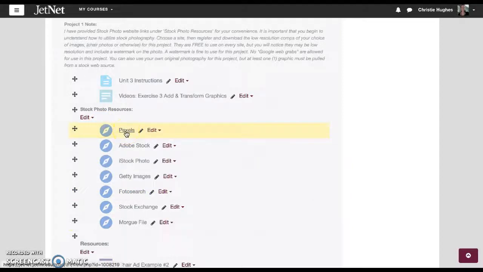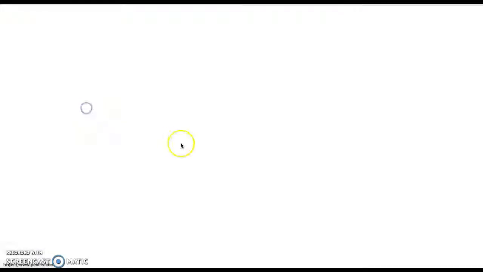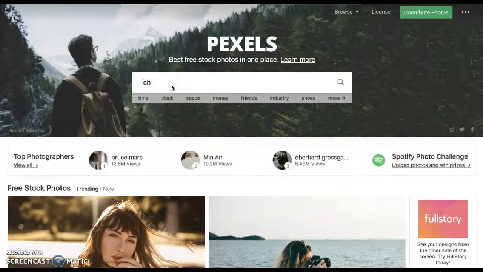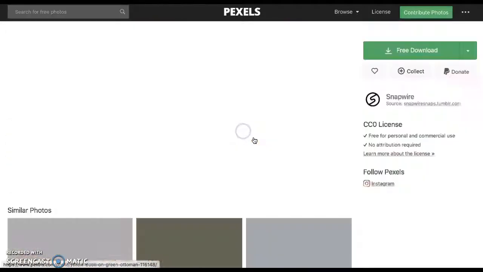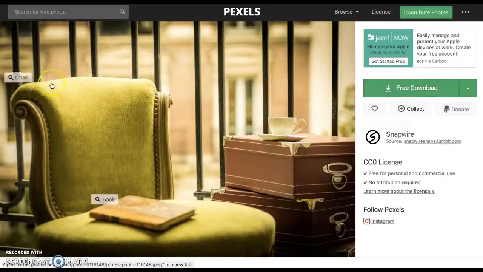Pexels is my favorite. You go to that site and then right away you just search for something like, for example, if you wanted a chair image, there's plenty. And if you go to that particular chair image, it's a free download.